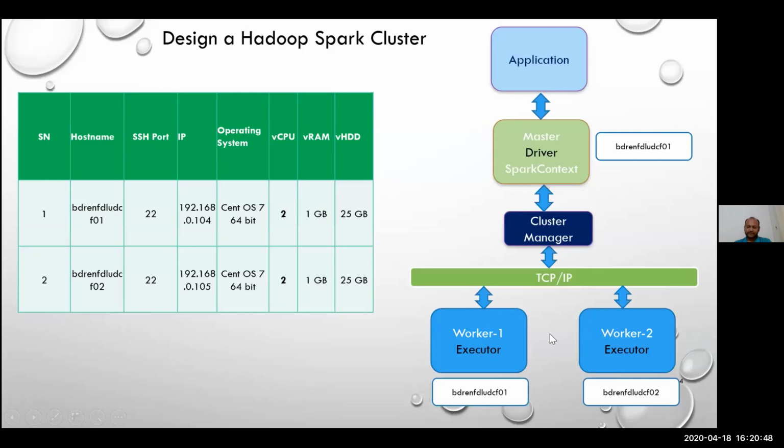Sir, I have another request. Can you show us how to connect user 1 with user 2, these two nodes? How do you connect worker 1 with worker 2? I know that there are two different machines. Please, can you show us how you connect these two nodes?